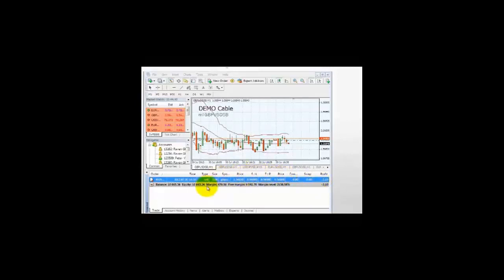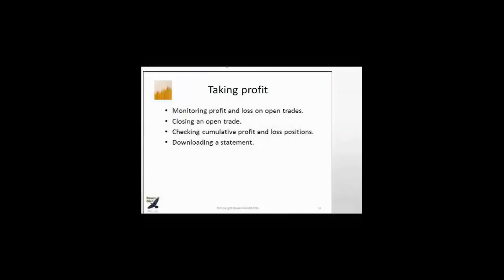Now to change that, within the terminal area somewhere, if you right click, select profit, and then you can see it's currently shown as term currency. If you select that as points, you'll now see that the individual trade shows your profit as points or pips.